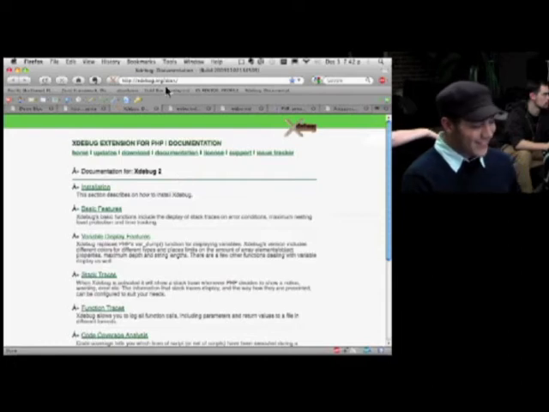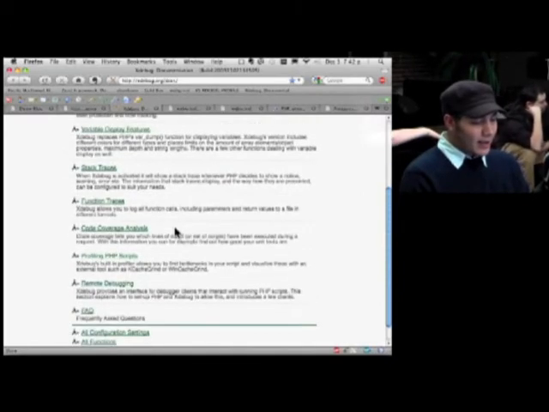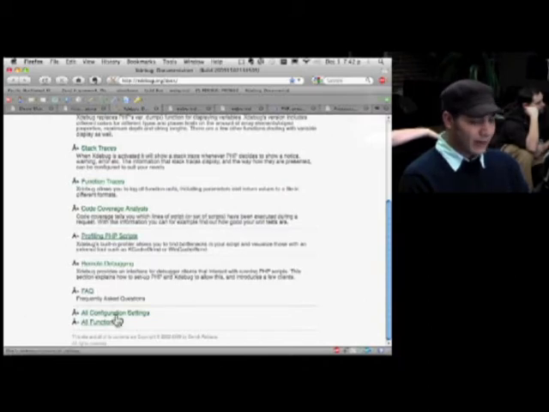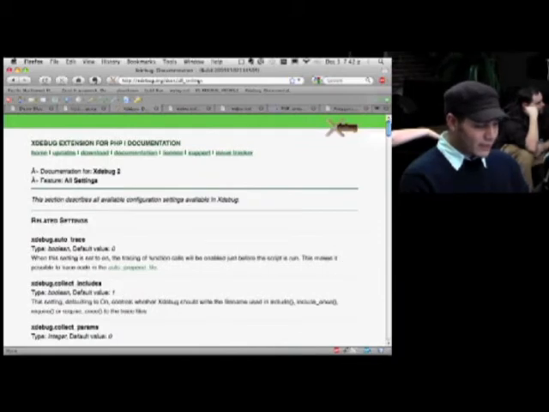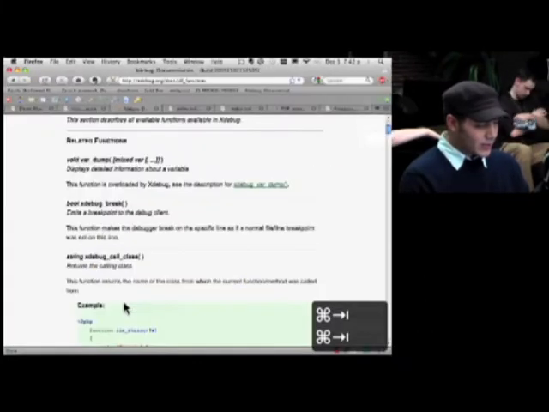Actually, it is very handy. It's on xdebug.org. They hide a couple of the most valuable features at the very bottom of their docs page. You'll find yourself looking at the all configuration settings and all functions fairly often. Let me actually look at all functions right now.